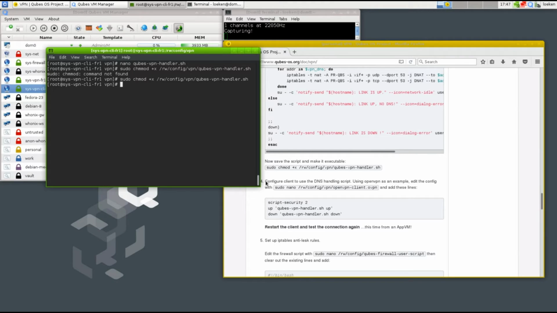Then it says, configure the client to use a DNS handling script. Using OpenVPN as an example, edit the config and add these lines. So again, we open the config.